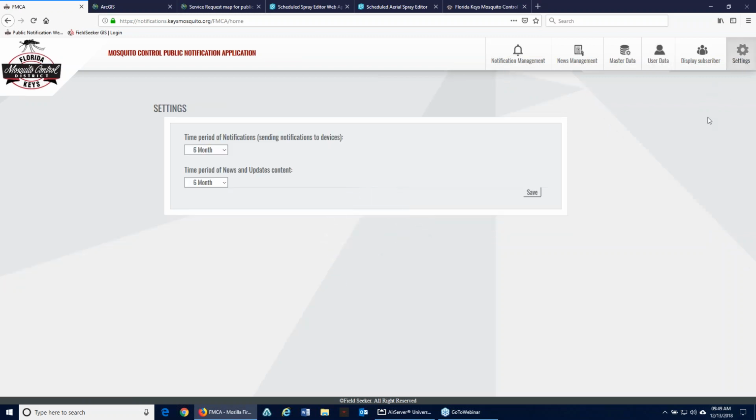And then lastly, the settings, how long the notifications will show up on the device. So just a minimal amount of choices here, 2 weeks, 1 month, 6 months, and same with the news and updates content. So it's important to update those things fairly frequently and keep the news fresh, but then that just controls what shows up on the mobile app.